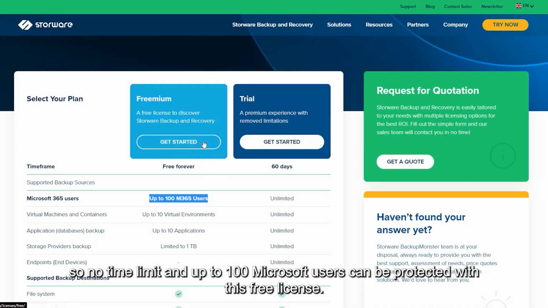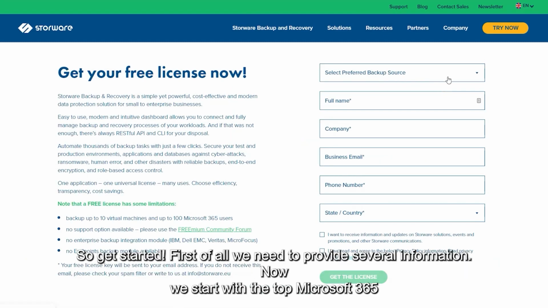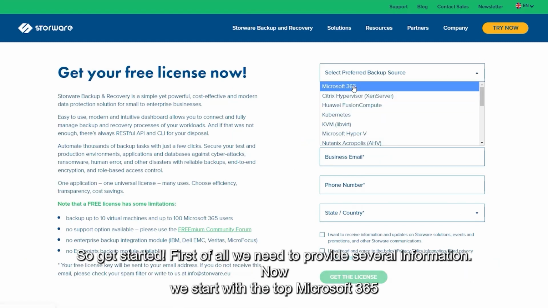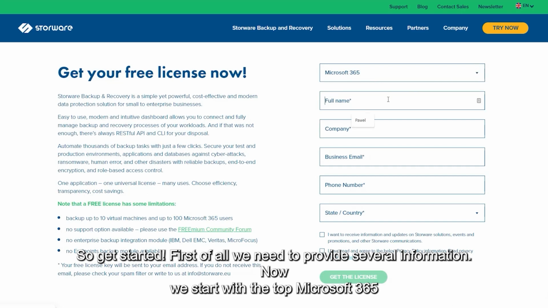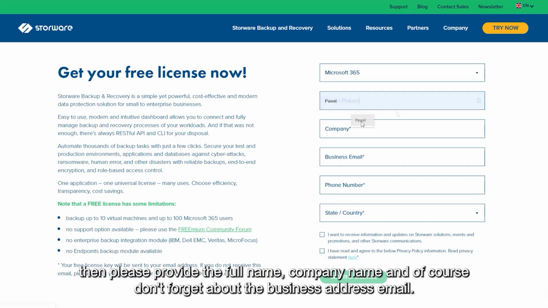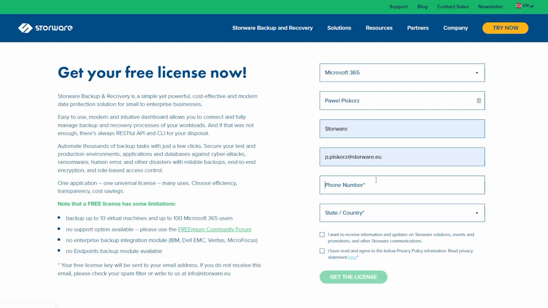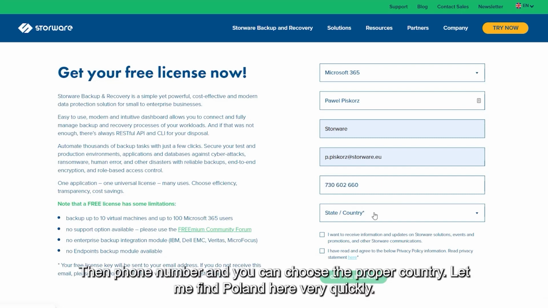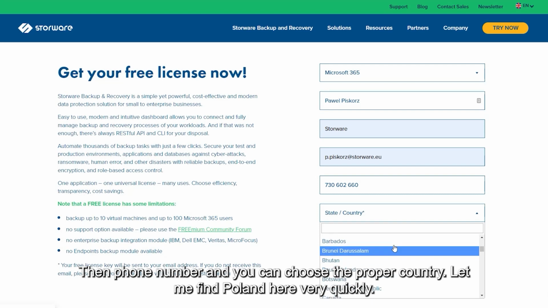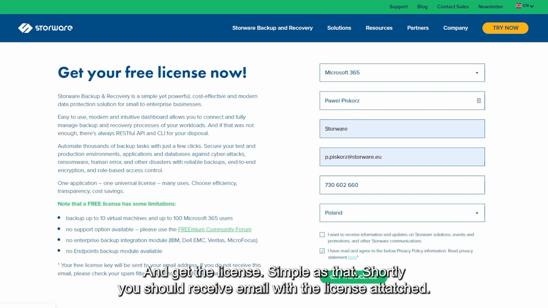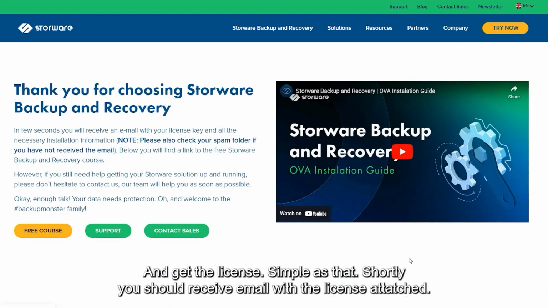So get started. First of all, we need to provide several pieces of information. I will start at the top, Microsoft 365, then please provide the full name, company, and of course don't forget the business email address. Then the phone number, and you can choose the proper country. Let me find Poland here very quickly and get the license. Simple as that. Shortly you should receive an email with the license attached.